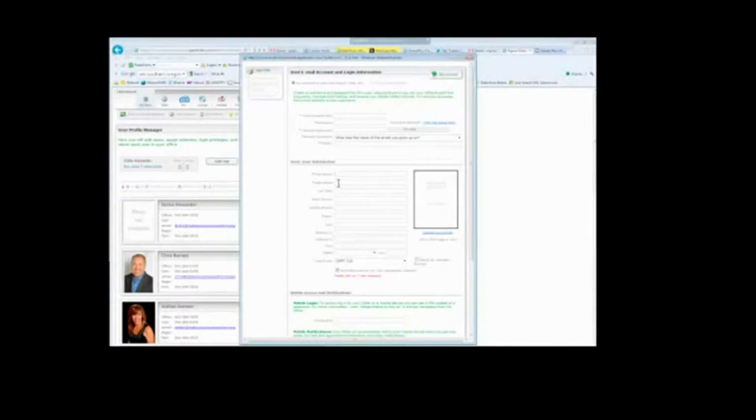Then you're going to fill in their first name and last name. These are required information. You can put in their work phone, mobile phone, pager, fax, address, city, state, everything. You can adjust for daylight savings.